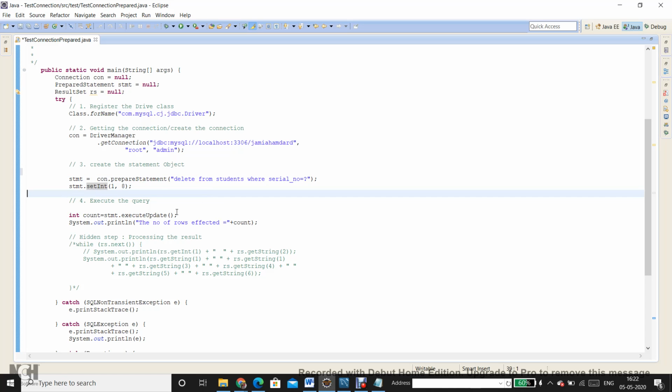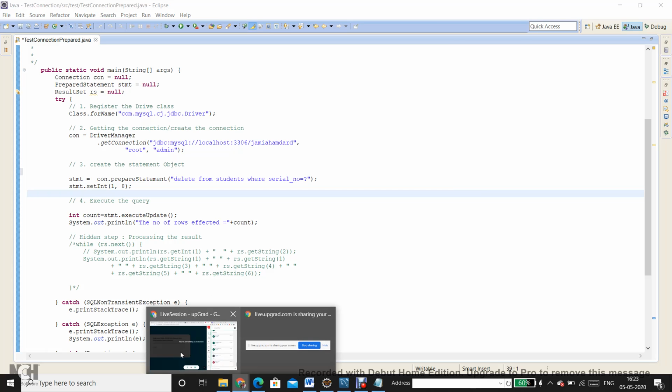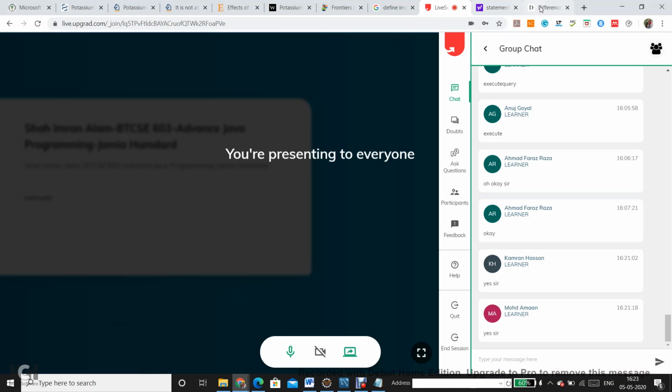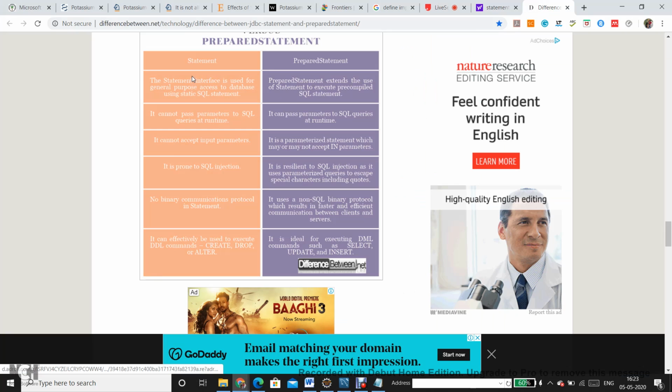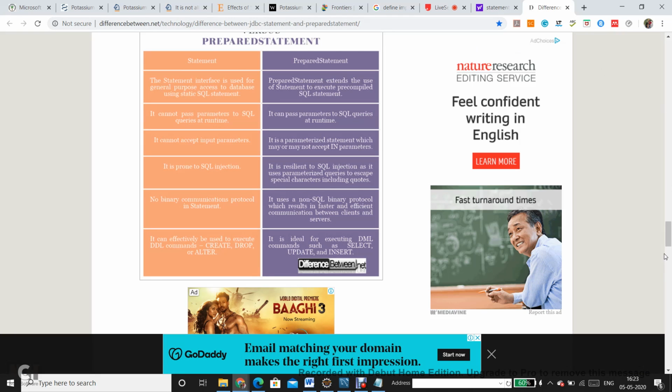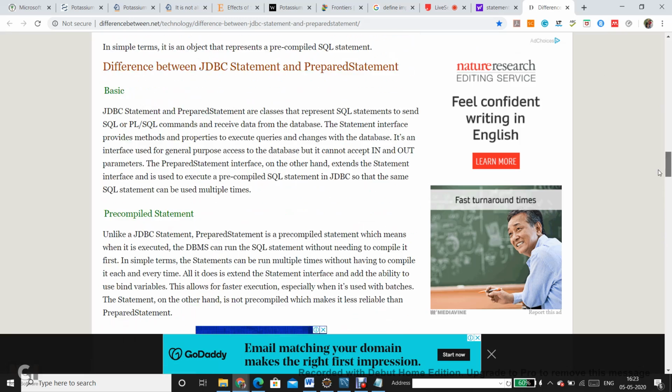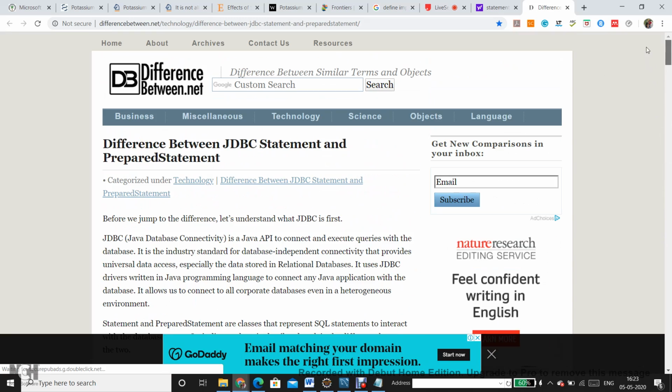I also have one document open here, which explains the difference between JDBC statement and prepared statement. So this is a good document. If you want, you can have a look at it. I will share the link to it.